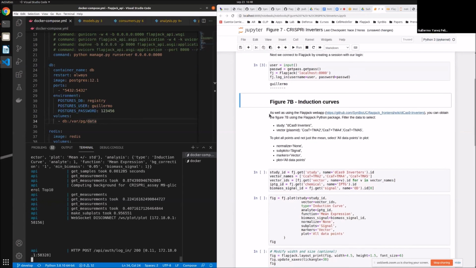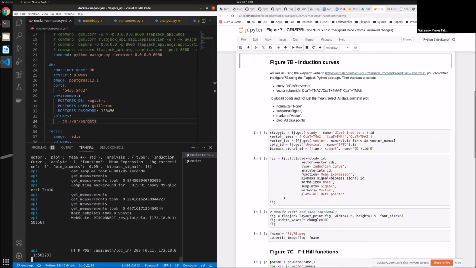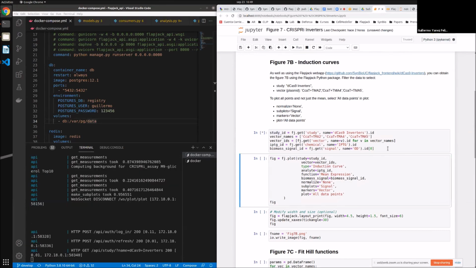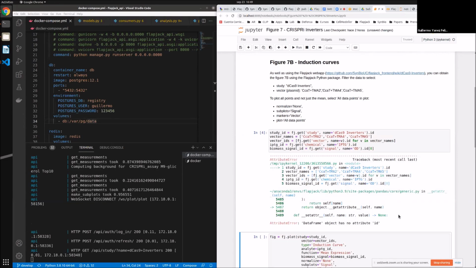We give some description. We really have everything documented. We have a lot of material. So it's all indicated. And as Gonzalo showed you, you just query the database. So you obtain the study ID. Data frame.